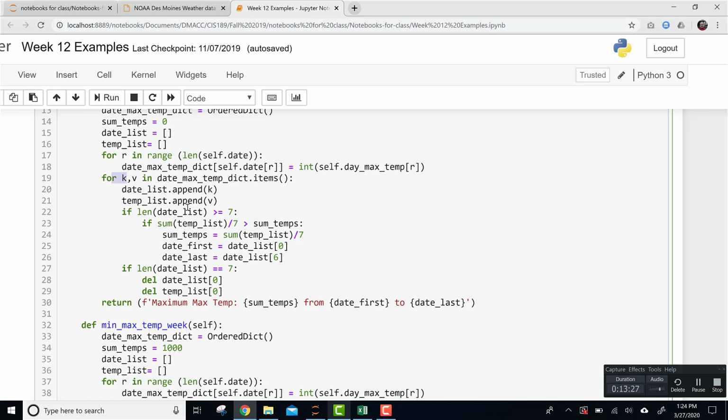So it says, hey, if across the 7 days the average was 50 degrees, well, 50 degrees is greater than 0, then the new sum temperature, or our average sum temperature, becomes that new temperature. And I'm also storing what day that started and what day that ended, so I know what the 7-day period is, and I know what the maximum average temperature is. And then once I've done that, I need to drop the first item off the list because I've finished my analysis on that 7-day period.